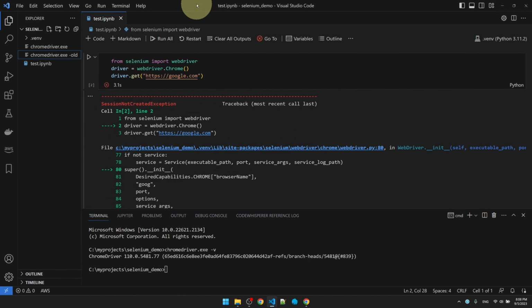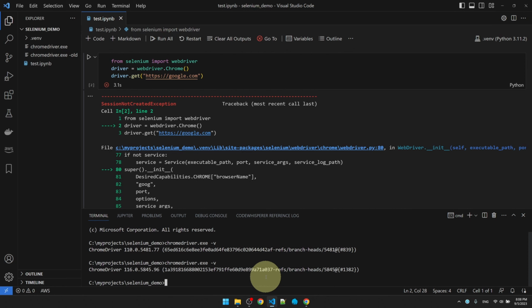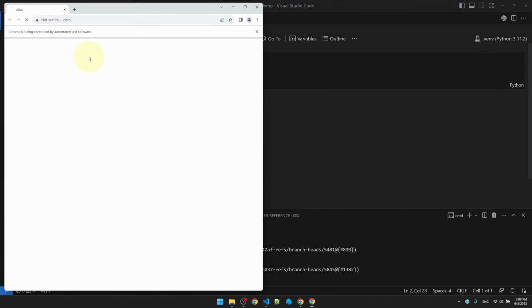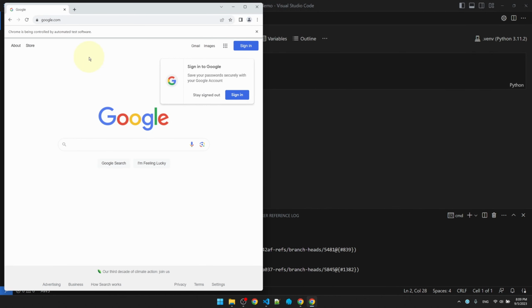Go back to Visual Studio Code. Let me check the version. Okay, now we have 116. I'll launch the code again. And it works.